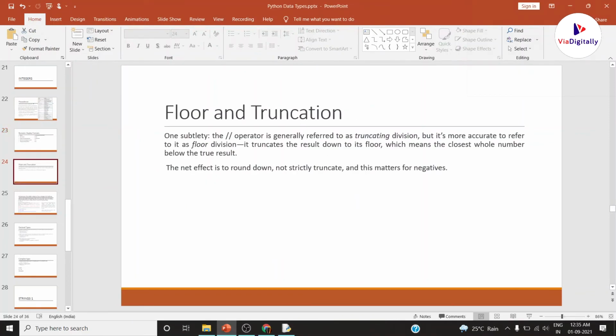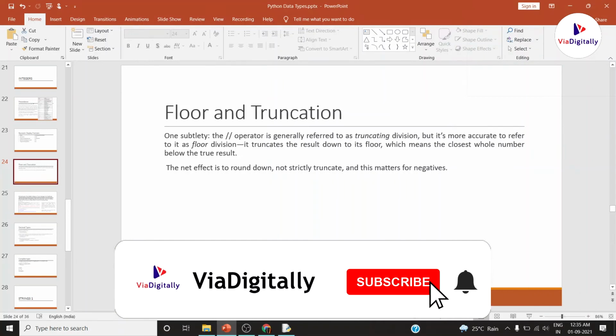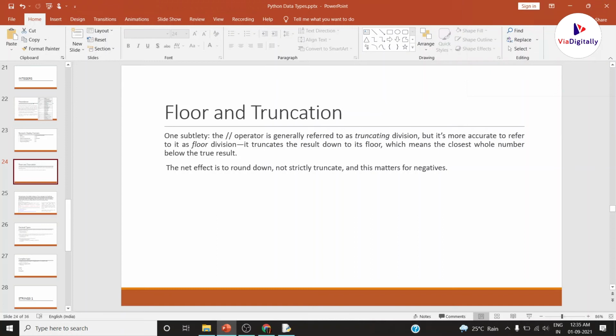Coming to the next one, floor and truncation. What is flooring? If you remember the floor division operator, we truncate the decimal values, right? Meaning we withhold the integer part and purposely truncate the decimal part. Then what is the difference between flooring and truncation, where does truncation actually come into the picture, and where does flooring? Let us see.